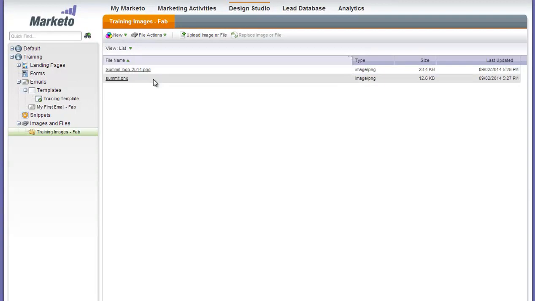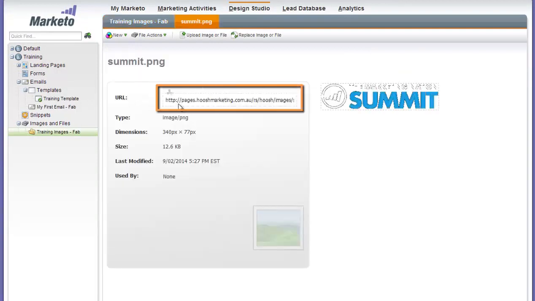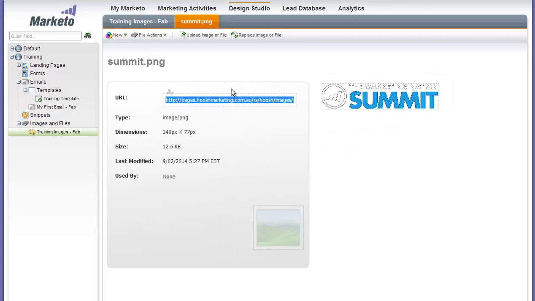If you want to get the URL of the image as hosted by Marketo, simply click on the image and then you'll see the URL here, a preview. You can click on it and copy. So now you have the URL if you wish to use it elsewhere, for example, in a landing page or an email.